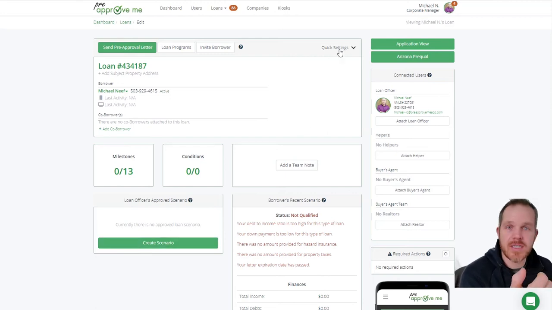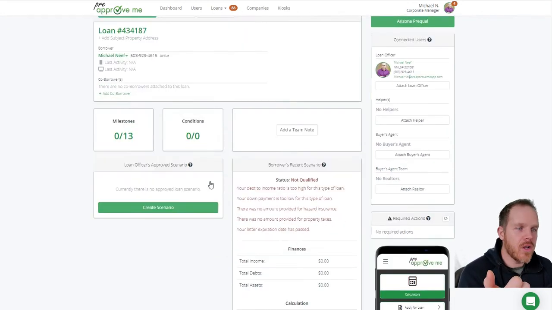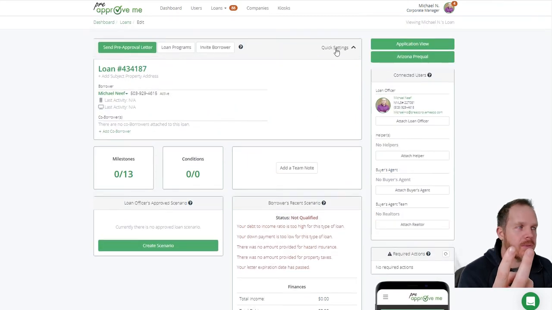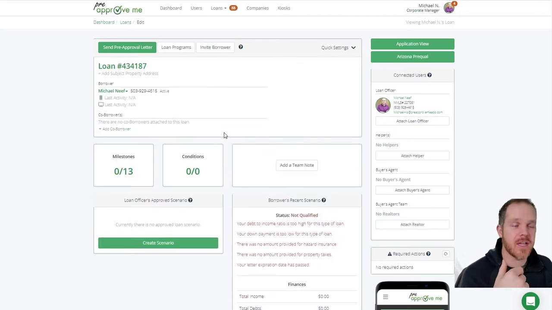The first and probably easiest way of doing this would be to go to your quick settings inside the lead itself and to update the loan from a Fannie file, okay? If you're integrated with Calyx Point, Encompass, or if you have an integration through Zapier or something that can send the data over to update the loan officer approved scenario, that's just as good. So far there's two ways of doing this: through your integrations and updating the lead, or through updating via the Fannie file, which is right here. You want to do this directly in the lead itself. You want to click update loan from Fannie file. Now, if you don't have either of those options, that's fine. It takes just a couple seconds.